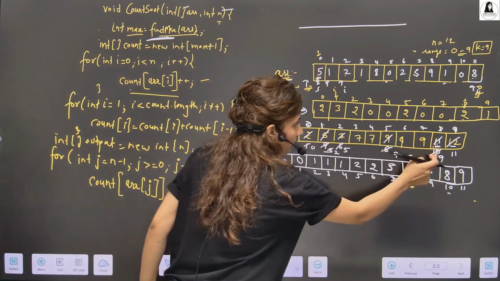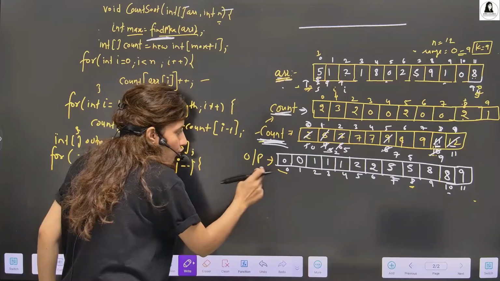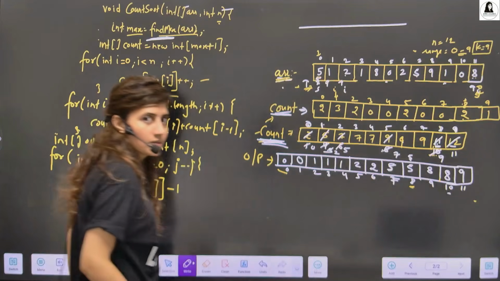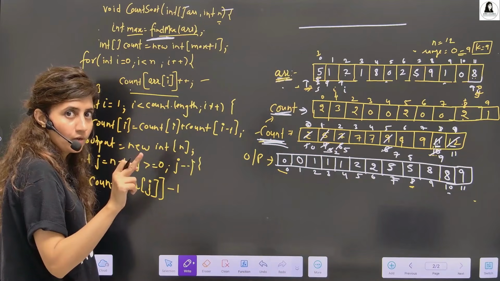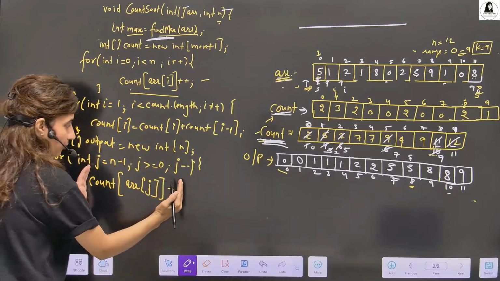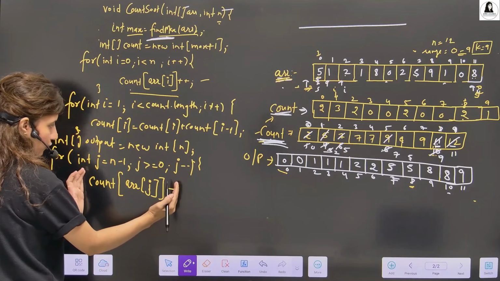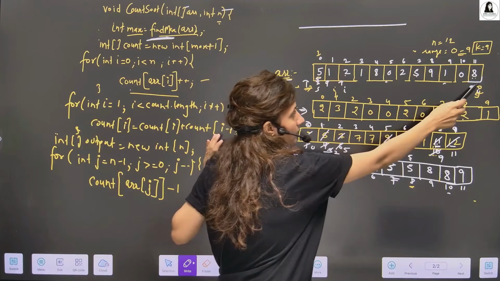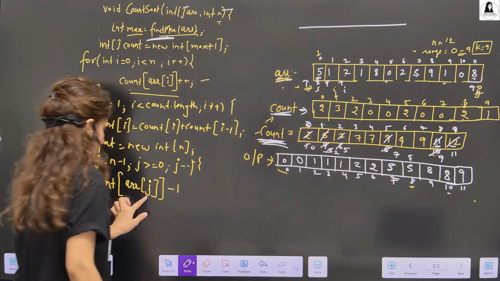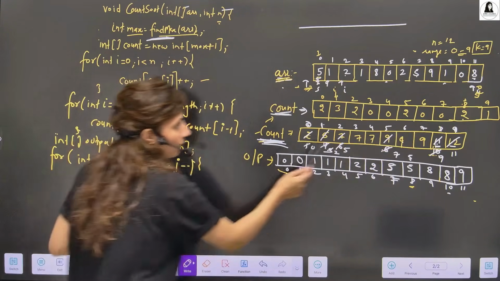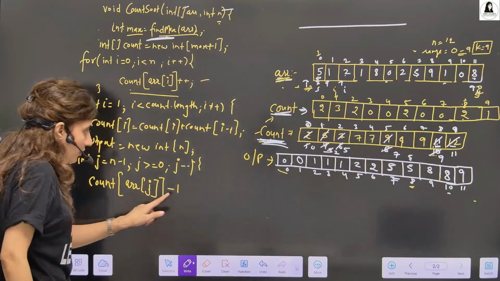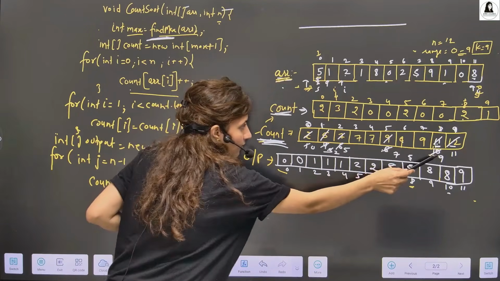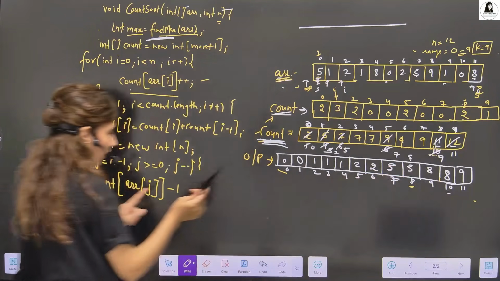So after doing minus 1, it becomes 10. So at the output array at 10th index, we put that value. Whatever it will give me, this will give me the first array of j. Array of j is 8, so count of 8. Count of 8 is 11. 11 minus 1, 10. So at the 10th index, I get the index at the output array.